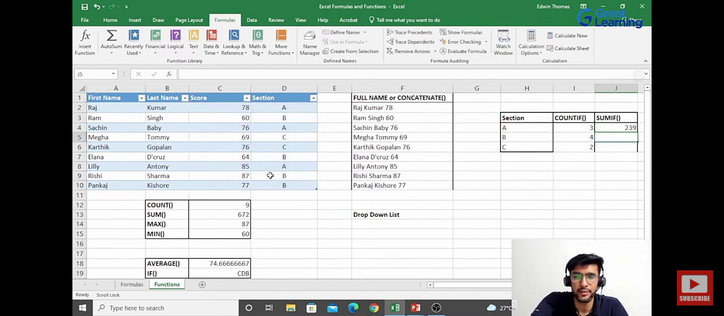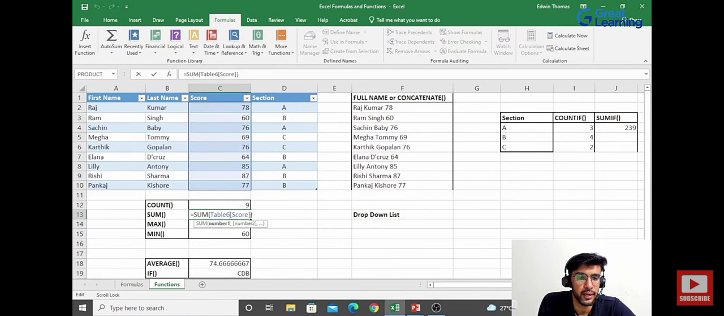So when I did this, you can see 239. Now, if you want to cross check, we have already created a sum over here, right? Now I'll just go there and edit the formula.